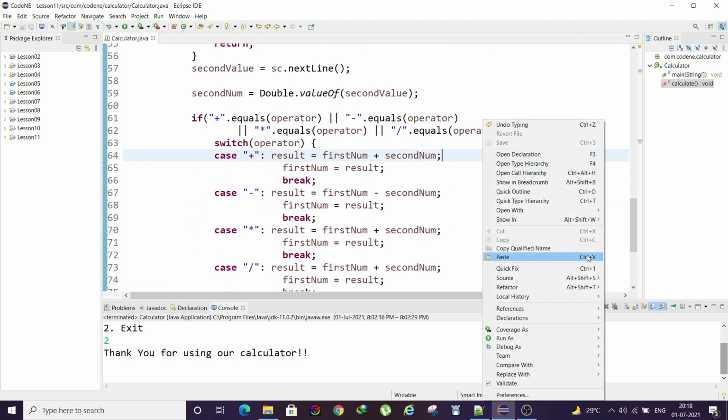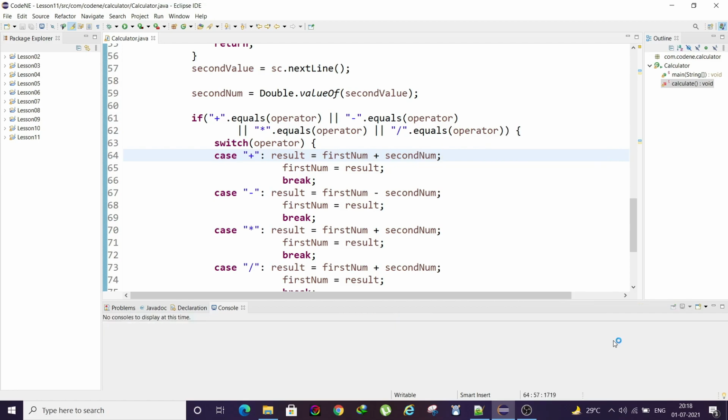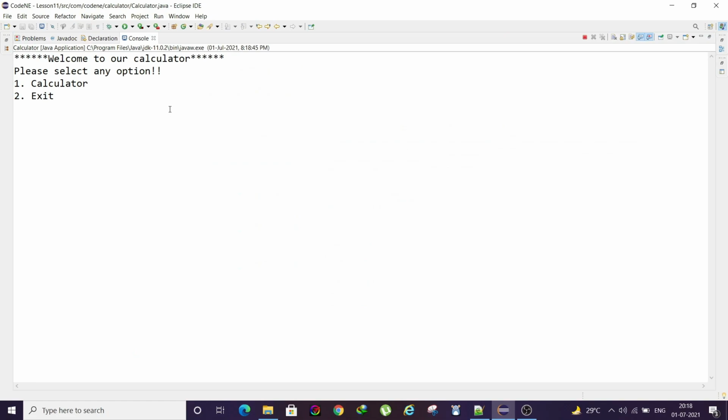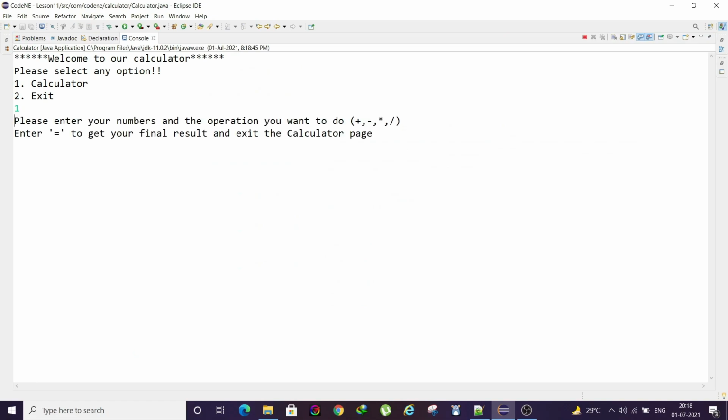Let's run it, maximize it. So this is our calculator. Let's say I press 1. See, the instruction is shown to the user: please enter your numbers and the operation you want to do. Plus, minus, those operators that are supported by our code, and also to press enter to get our final result. So let's say I put 10, enter, plus, enter, then 10 again. Okay, there is some error.